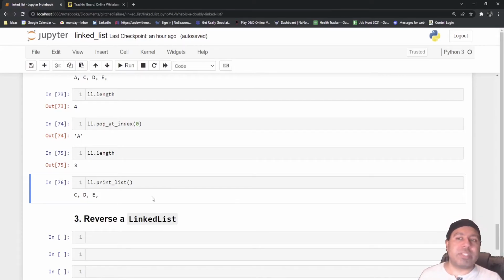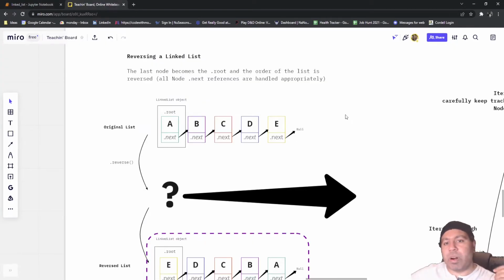Now, one very standard typical coding challenge you might get is to reverse a linked list. So let's go over what that looks like, as well as walk through how you might implement it. When we are reversing a linked list, what we're essentially saying is that the last node now becomes the root node, and the order and all the reference pointers are now in reverse order.